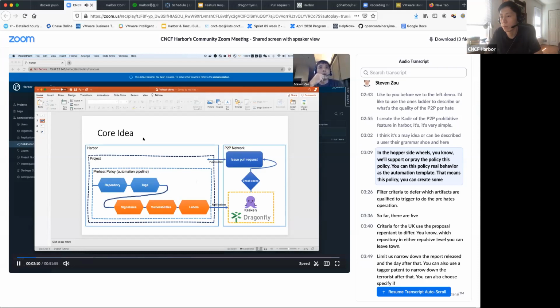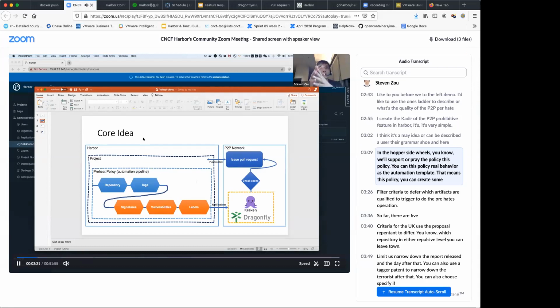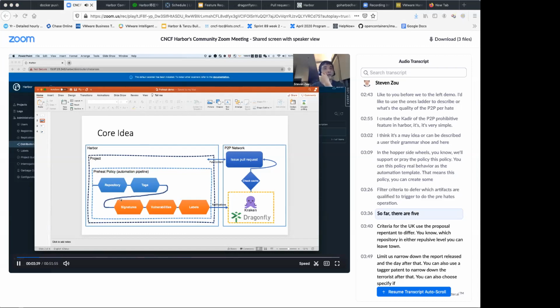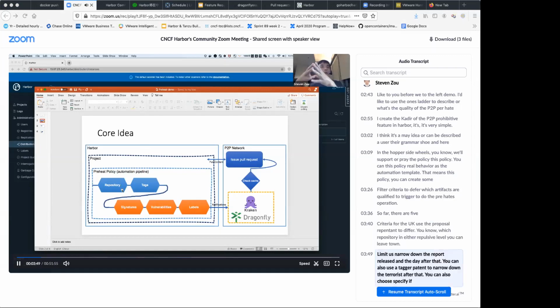At the Harbor side, we will support a preheat policy, and this policy will behave as an automation pipeline. That means in this policy you can create some filter or criteria to define which artifacts are qualified to trigger the preheat operation. So far, there are 5 criteria. First, you can use a repository pattern to narrow down the repository list, and then you can also use a tag pattern to narrow down the tag list.